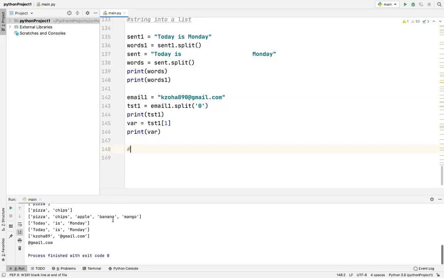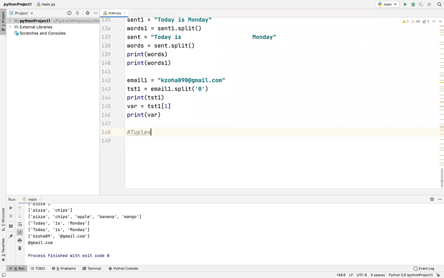Okay, so I'll start with today's topic. It's not a lengthy topic. It's pretty similar to list. Our topic today is tuples. We studied strings, we studied lists, and now we are going to study tuples.